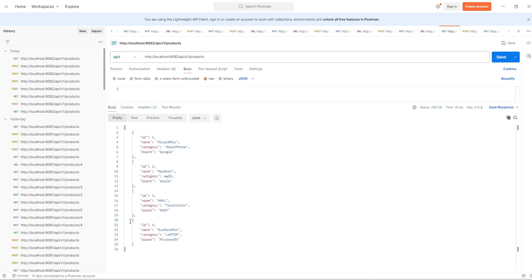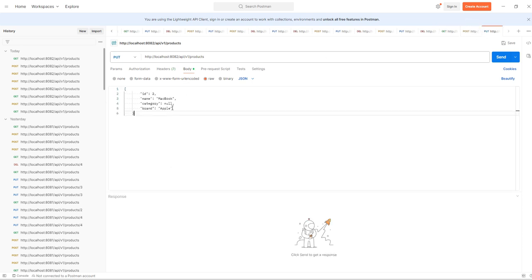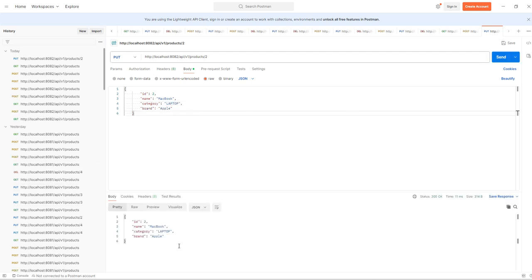This is the get mapping method. Now let us update this second one, and this null category we can update to the actual object. And here we need to pass the id as well along with the updated modified object. Here we can modify category. Instead of null we can say it's a laptop, and here we need to add it in double quotes. Fine. Now let us check. Yes, we can see it has updated the category to laptop, which was null earlier.